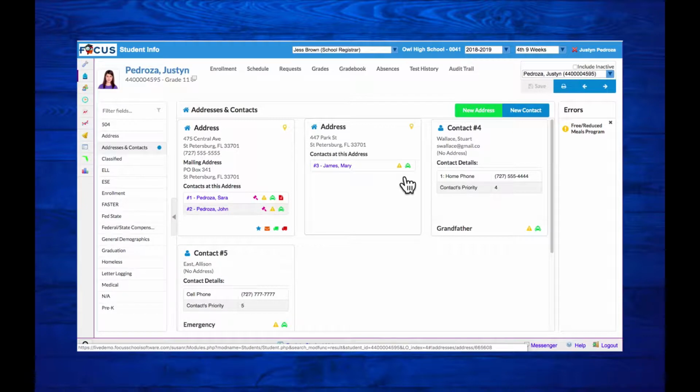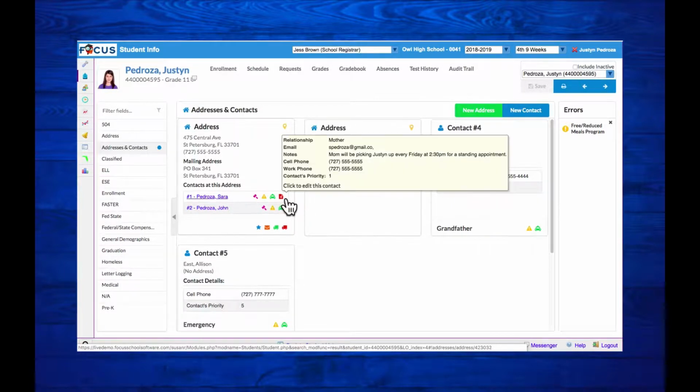The pink gavel represents custody. The yellow triangle indicates that this is an emergency contact. The green car indicates permission to pick up the student. And the red notepad contains information regarding that contact, but keep in mind this can be seen by anyone with permission to view addresses and contacts.